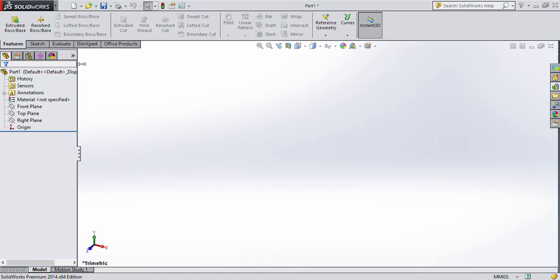There is extrude cut, hole wizard, revolve cut, swept cut, lofted cut, boundary cut, fillet, linear pattern, wrap, draft, shell, mirror, intersect, wrap. And here is reference geometry, which involves working with plane, axis, coordinate system and point, and curves contain curve through XYZ points, helix and spiral. Okay, this was in the features menu.